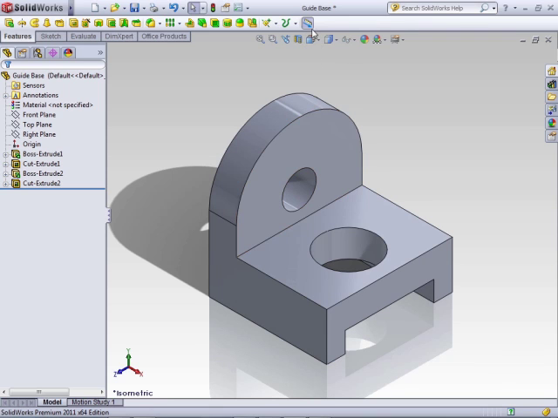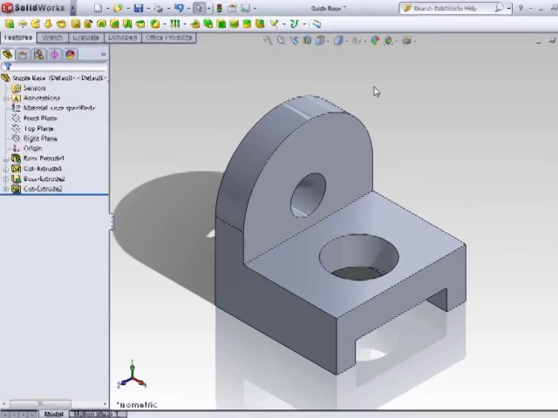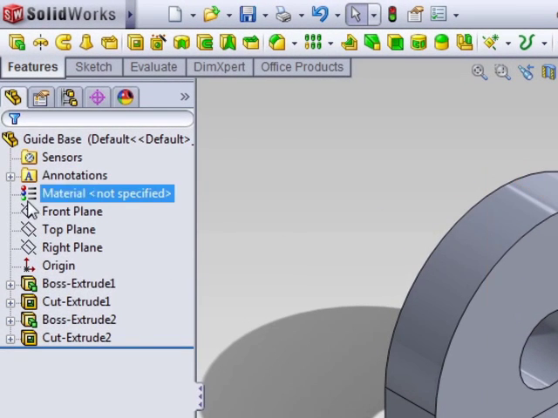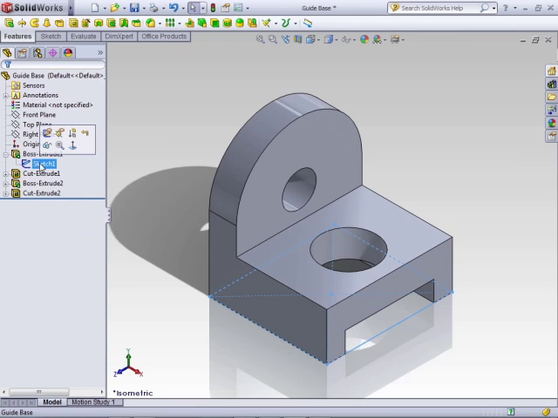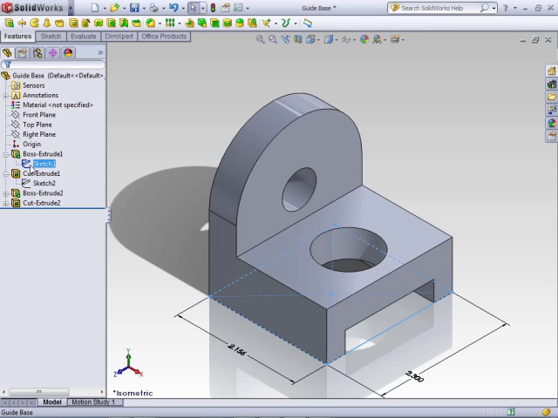But if for some reason you choose not to use Instant 3D and you have it turned off, there's a couple different ways you can do this. In the Feature Manager, there's a little plus shown next to each feature name. Clicking the plus will show the sketch that makes up that feature. You can select the sketch to get a highlight of the sketch boundaries. Double-click on the sketch, and you'll see the dimensions that make it up.